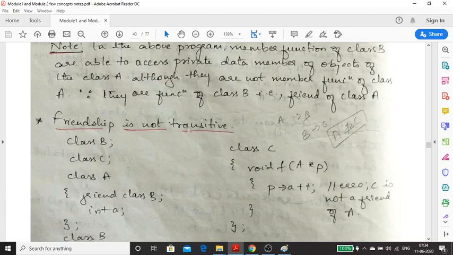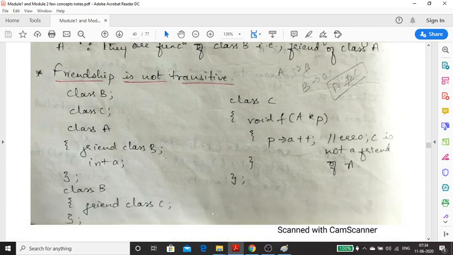Friendship is not transitive. What is the meaning of transitive? If there's a class A, class B and class C, suppose class B is a friend of class A and class C is a friend of class B. Now class C cannot access private data members of class A.